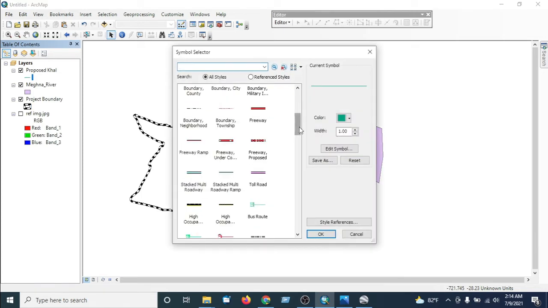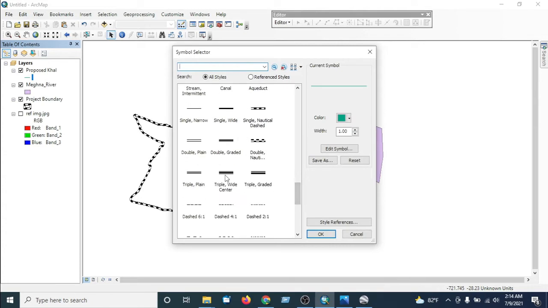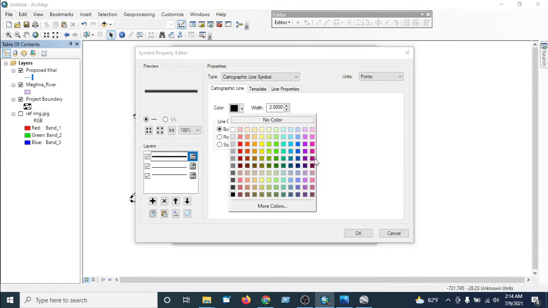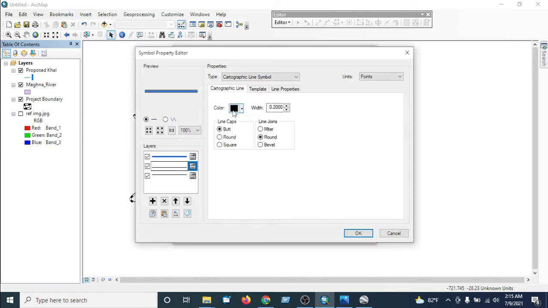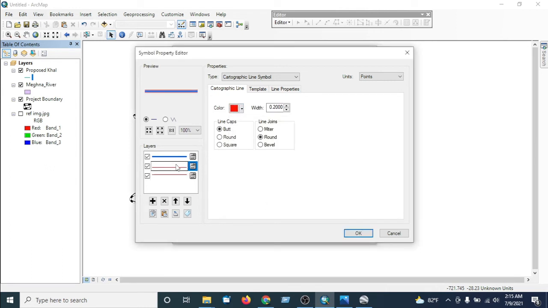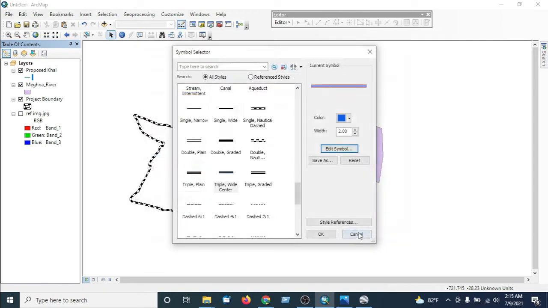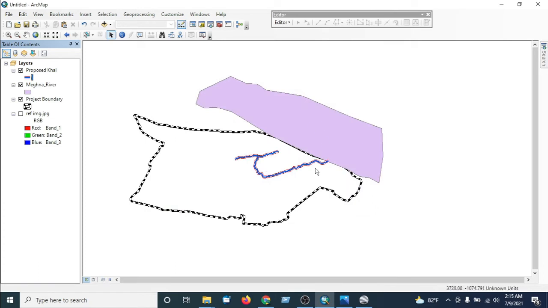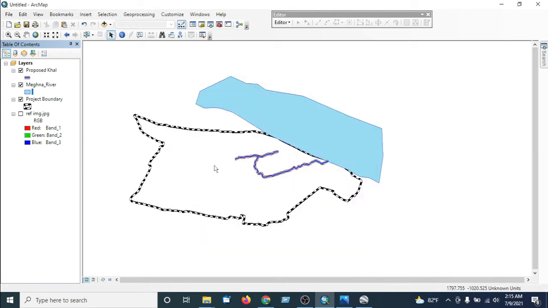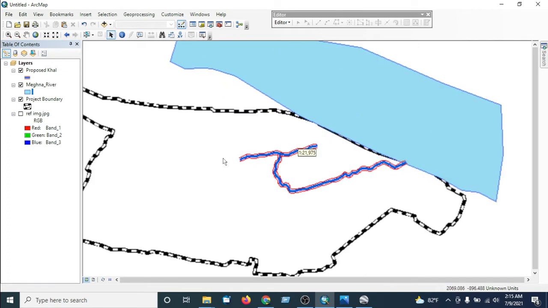So, we will use this triple line and we will edit it. We will not use this color, we will make it blue, and this color will be red. Yes. Okay. This is our canal. Now this is the river. River color should be blue, so we will keep it blue. Okay. So there will be more features, some households, the internal roads. We will draw them later. For now, this is okay.